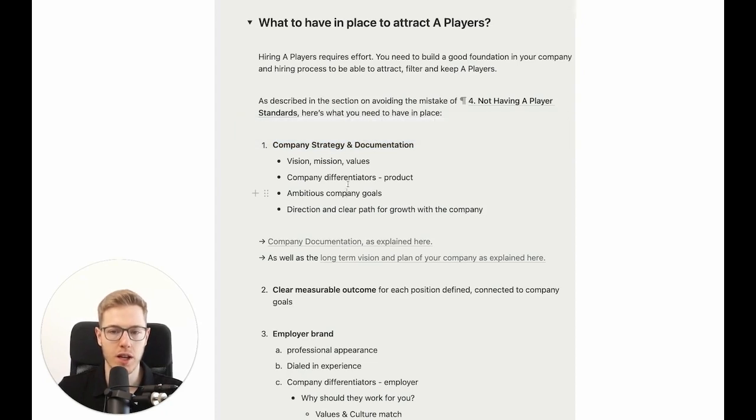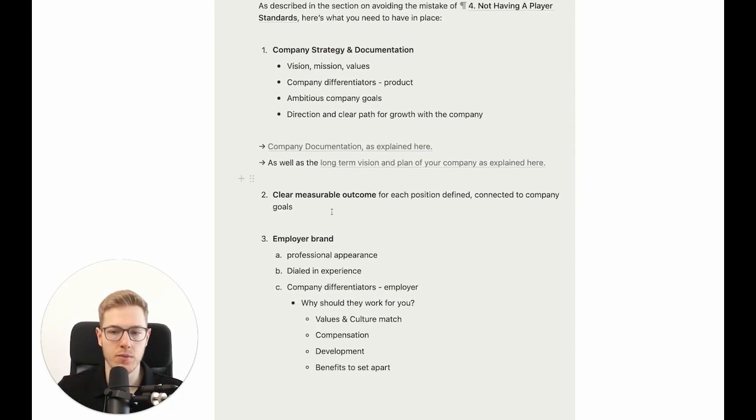You show them, hey, you have clear, ambitious goals. Your product is great. Your service is great. You have a clear direction and path for the company. That should all be documented. Then you have clear measurable outcomes for each position defined that are in line with the company goals. Because otherwise, A players sense that if it's not dialed in, you don't have any KPIs you're tracking, it's like no goals. Like what's going on here? They know that, and they don't work for companies like that.